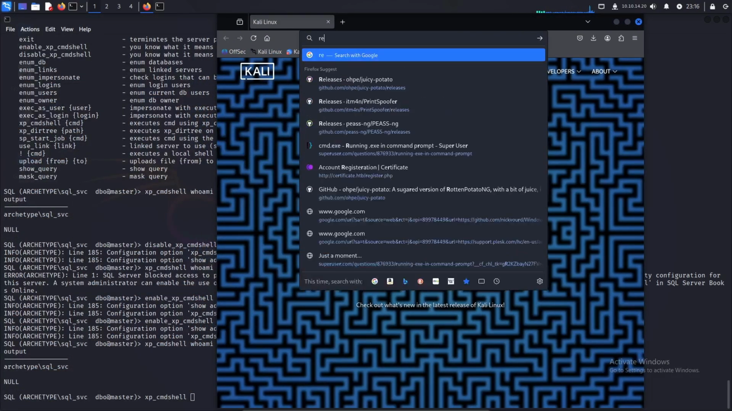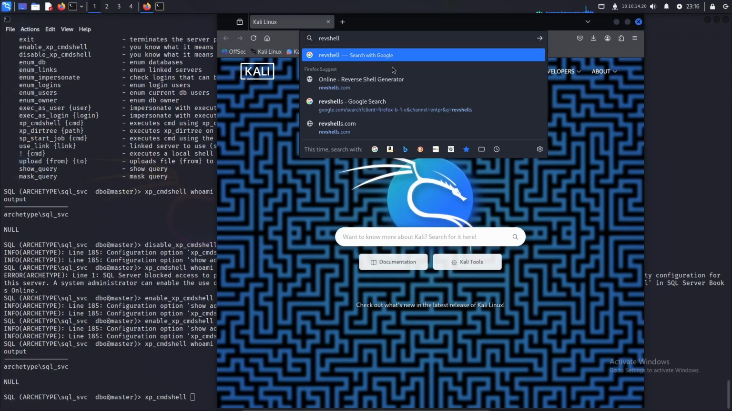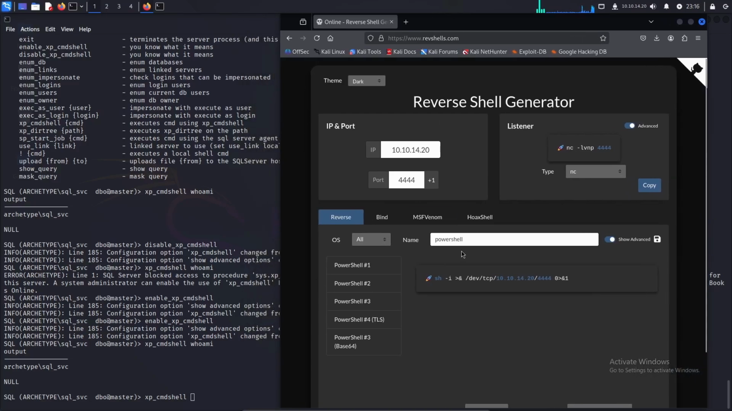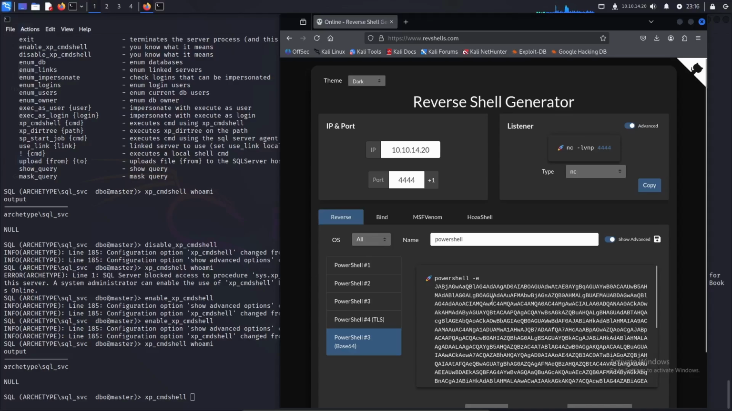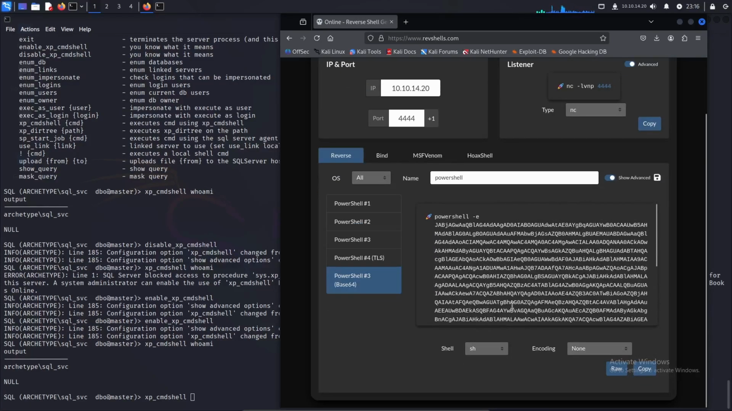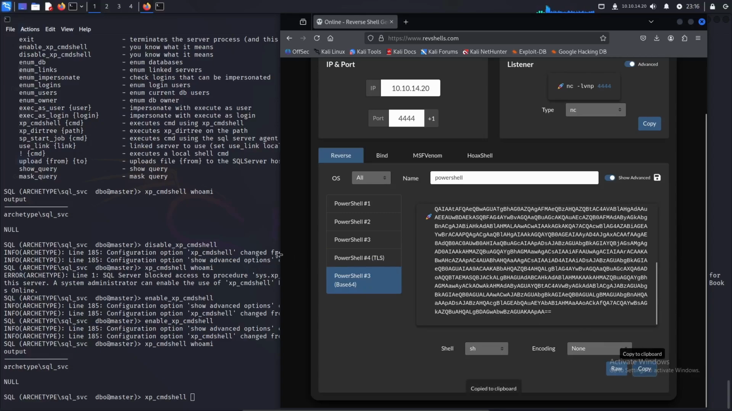I'll go to revshells.com right here. And I already have PowerShell in the search, but for your search PowerShell here, make sure you fill out your information. So 10.10.14.20 with your port. I like to do 4444, but it doesn't really matter as long as it's not used. And any of these work. I'm going to do the base64 encoded one. I typically find that this is better for sort of more niche reverse shells, such as using xp_cmdshell. So I'm going to do this PowerShell one. I'll just copy it straight up.